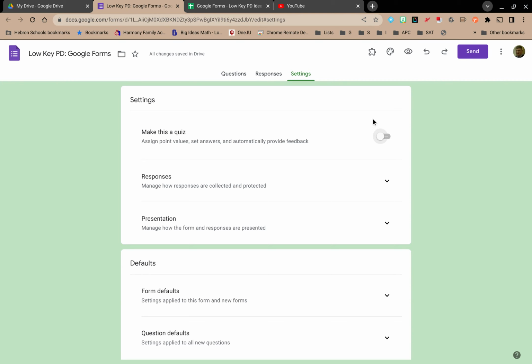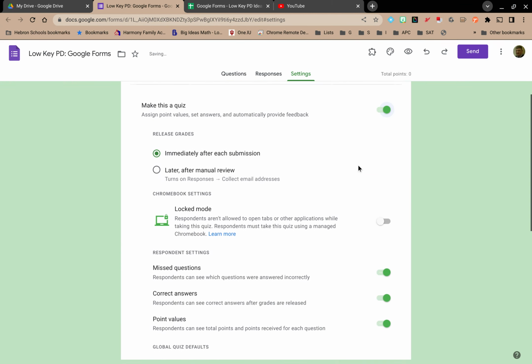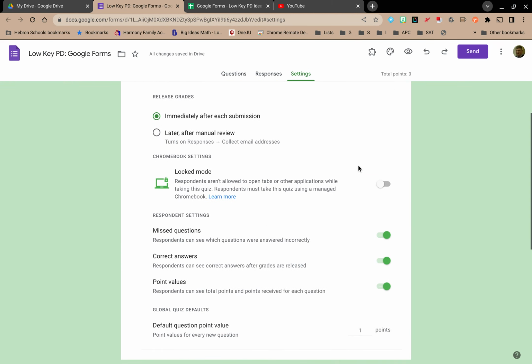Now, unless you have this on by default, you will have to toggle this on. But once you do, you will see all the different options that you have. When would you like to release grades? You can release them immediately after each submission, or you can release them later after you've had a chance to review the responses. You can require that respondents to the quiz take the quiz with a locked browser.